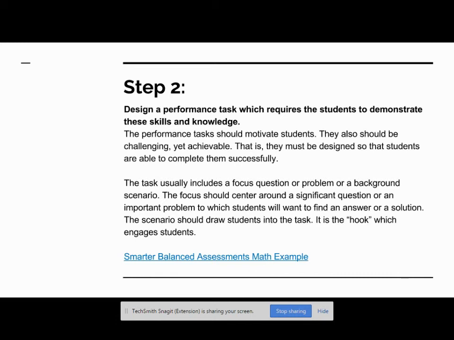The task usually includes a focused question or a problem or some kind of background scenario. The focus should center around a significant question or an important problem that students will want to find an answer or a solution to. The scenario should draw students into the task. It's the hook that engages students.